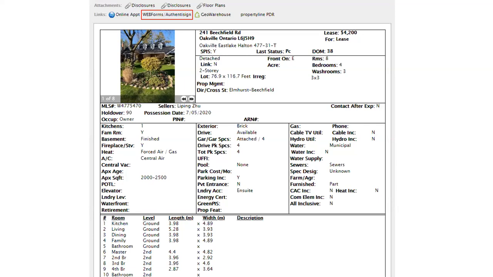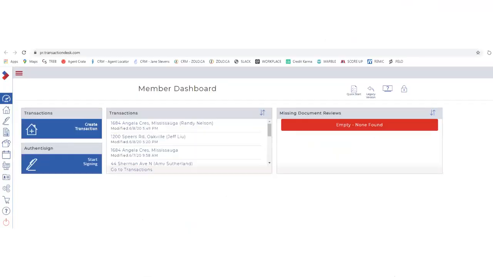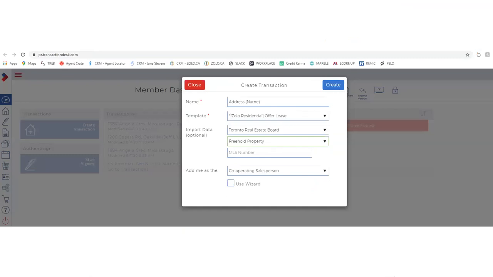Of course, it's not going to do all of the work for you, but it does save you a little bit of time. So click on Web Forms Authentisign from the MLS listing of the subject property, and that will take you to web forms. So right away, you should get a dialog box that appears like this, and you want to name the transaction kit with the address of the property, and you want to be selecting the offer lease template. So again, I'm going to walk through this tomorrow. We'll do a live transaction kit in web forms, but you want to be selecting the right template. That's going to be important so that you can fill out all the forms and prepare them in web forms.